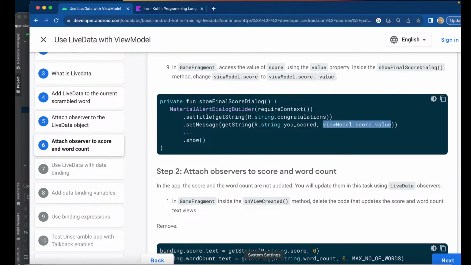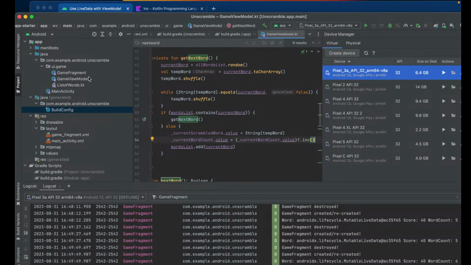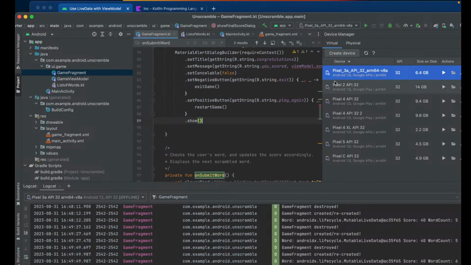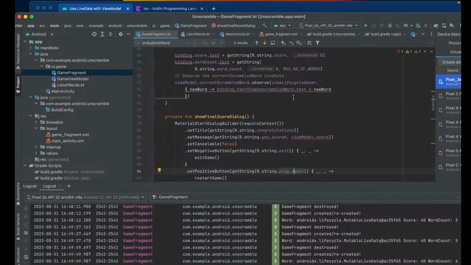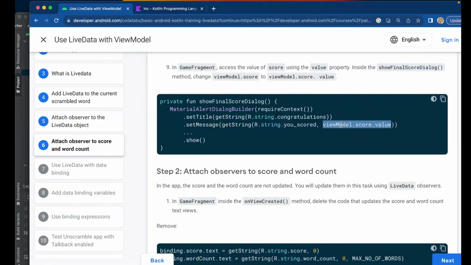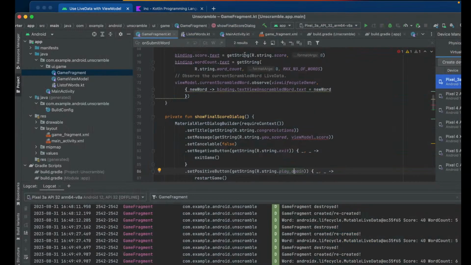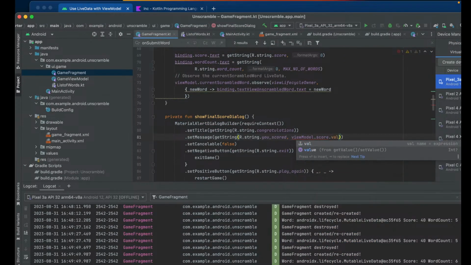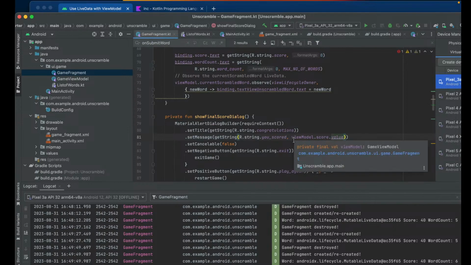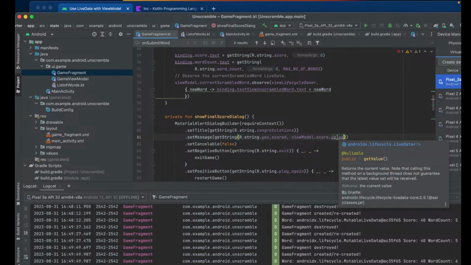So inside our Android Studio, we're going to go to our game fragment. And then inside our game fragment, we're going to go to where it says show final score. And then where it says show final score, we are updating it to .value since we updated it with the live data enhancements. And since it's a live data, we have to access the integer inside the live data by saying .value, because score is a live data. And then inside that live data is the integer.